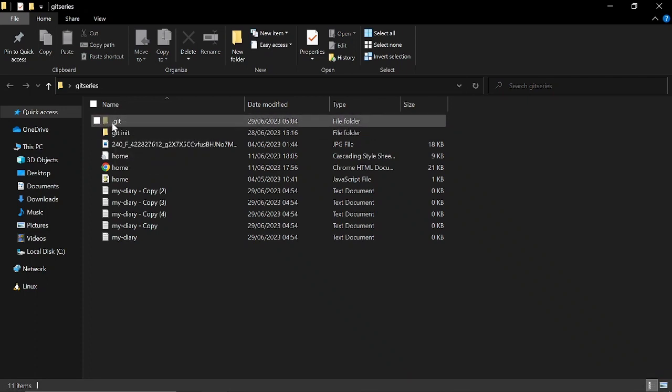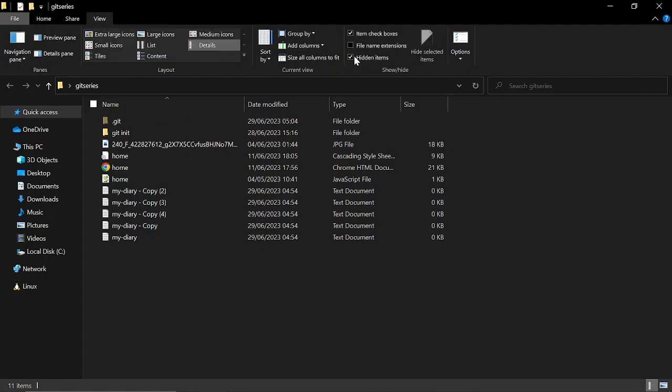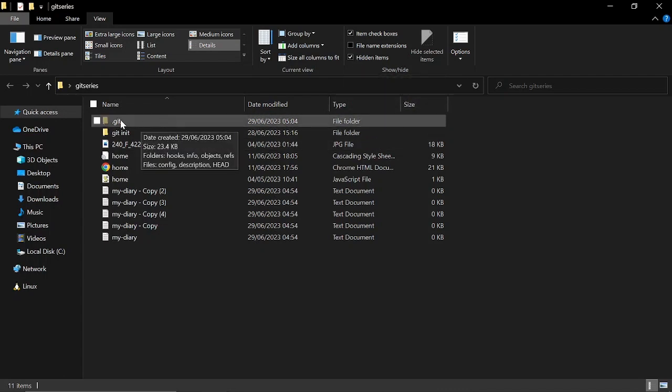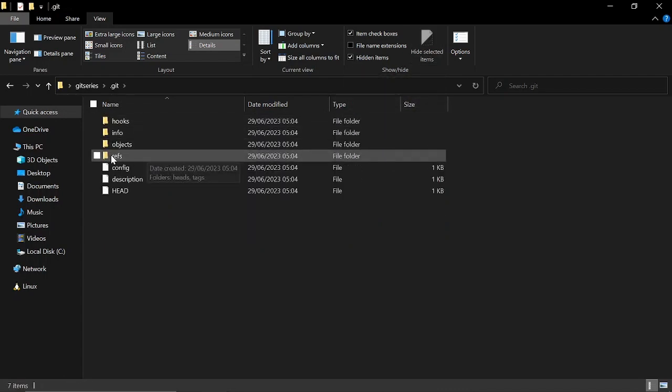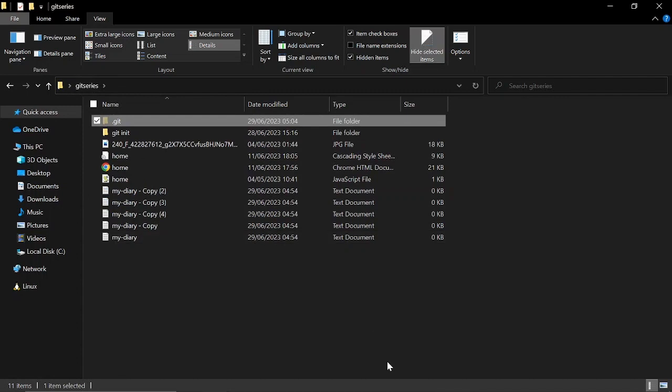This is a hidden folder, so you have to enable it. To enable it, you just go into View and then enable Hidden items. So as you can see, this is our .git folder. If you open it up, you can see all the stuff we initialized. So I'm just going to head back. This is how you initialize Git.